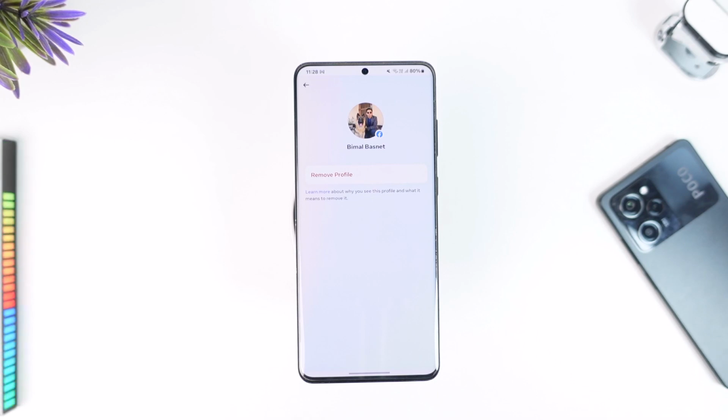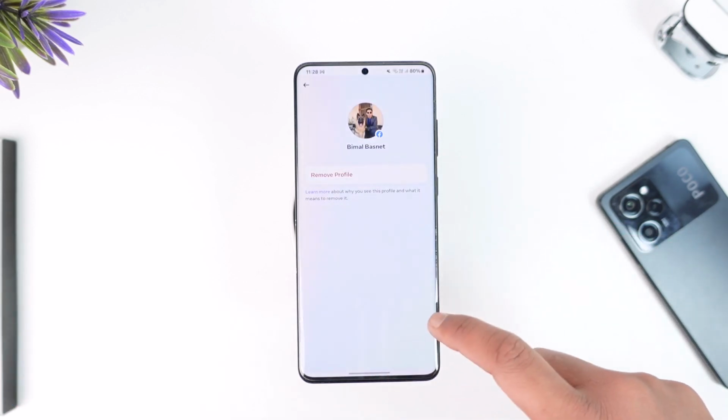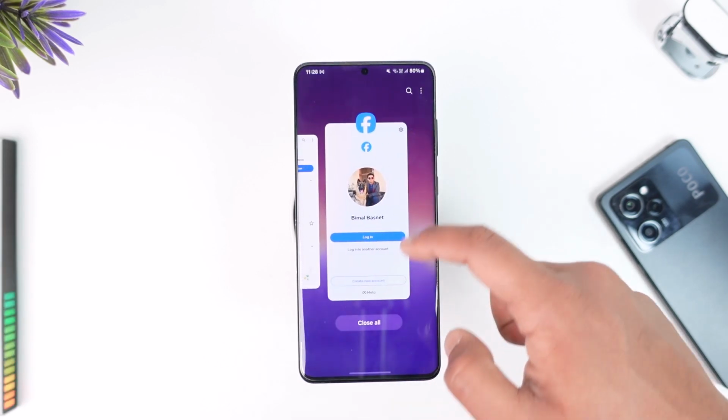If you have 2 or 3 accounts that are saved here, select that profile and then you'll find the option to remove that profile by tapping on remove. Tap the remove button and that account will get successfully removed. That's all it takes to remove other accounts on Facebook.